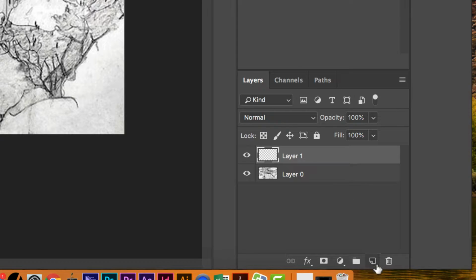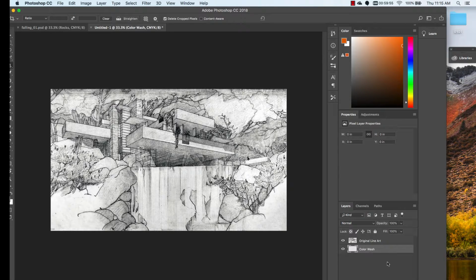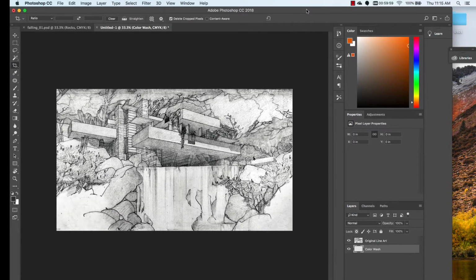And now as I start to make new layers using this new layer button here, I can start setting this up for, let's say, my original line art at the top, and say my color. I'm not really sure what the initial color will be. Let's replicate what we did, which would be a color wash. There we go.